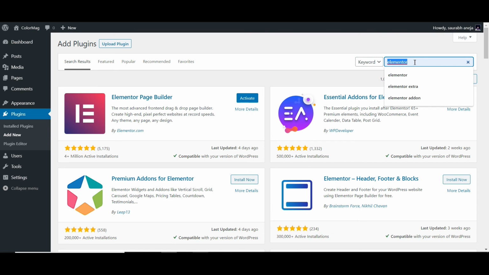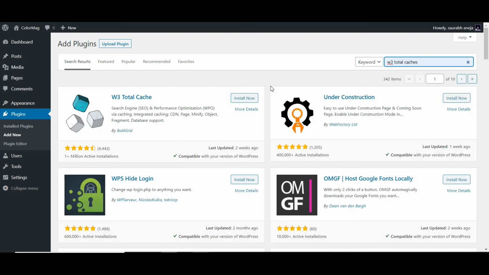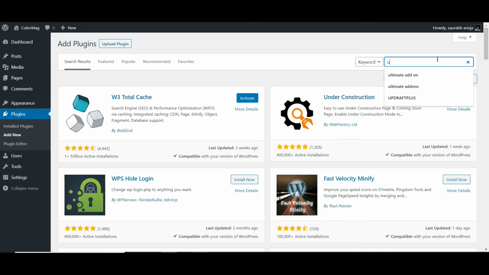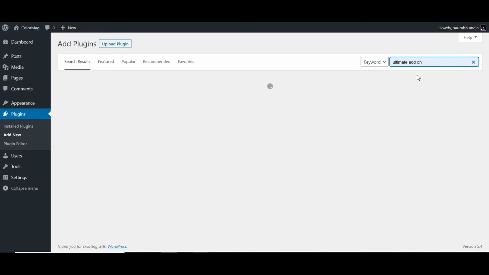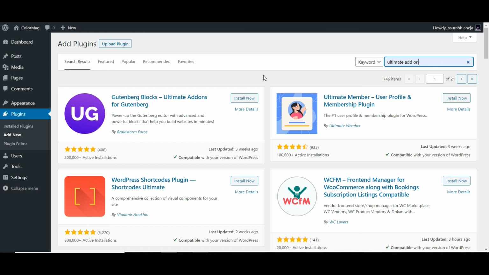Now we will install W3 Total Cache. It will increase the speed of your website. I will make a separate video for it that will be available very soon. Now activate it. We will activate all the plugins later. Ultimate Add-ons for Gutenberg. When you write a post, you will get some extra features for your post writing with the normal editor. So we can use Gutenberg.